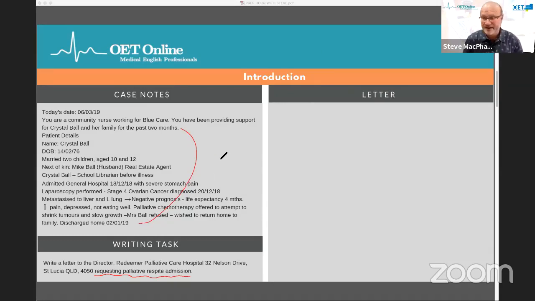So since that date, since the 2nd of January, you've been providing care for this patient. But now you're going to request a palliative respite admission. So there you go. And if you're going to request that, then you're going to need to provide a bit of background information about the patient's history of illness. And you're also going to need to provide information about the patient's current health. All right, so let's begin.